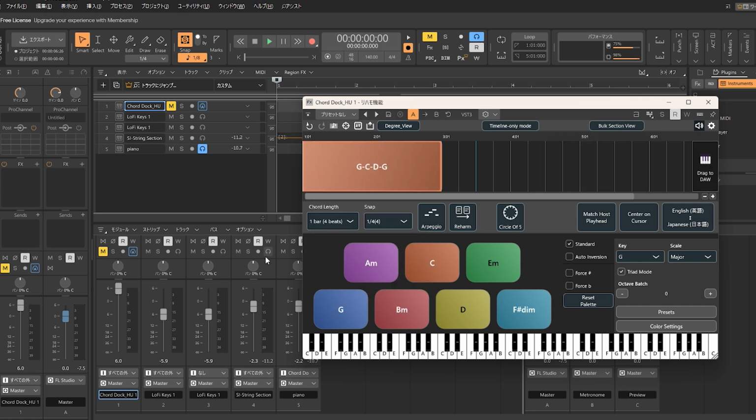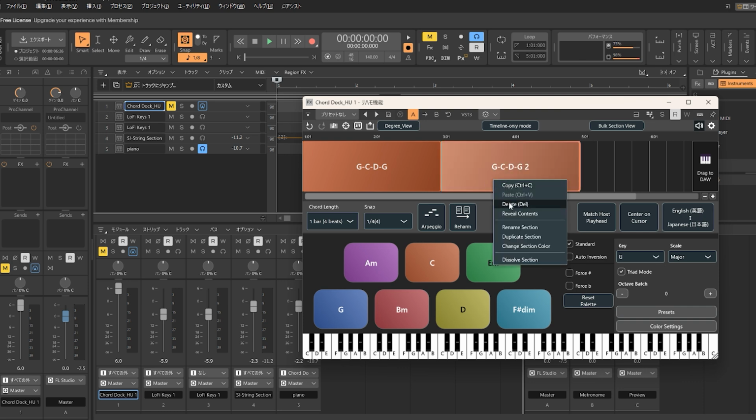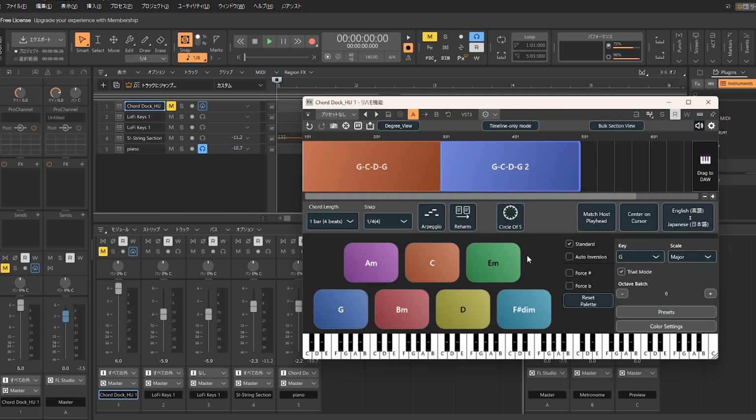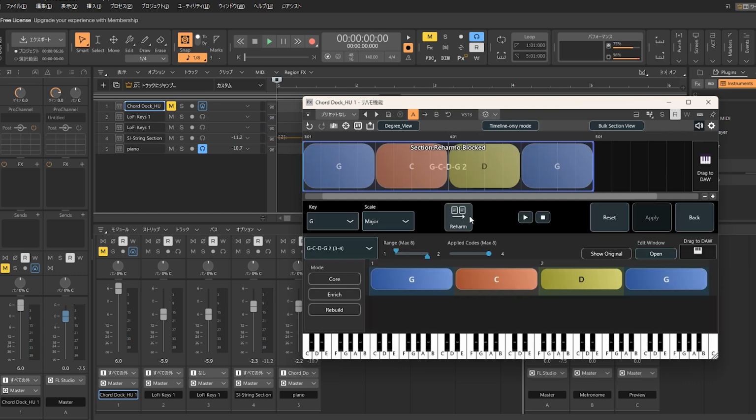Duplicate. Windows Control plus drag, Mac Option plus drag. Also change the color. Switch to the Reharm view using the Reharm button.